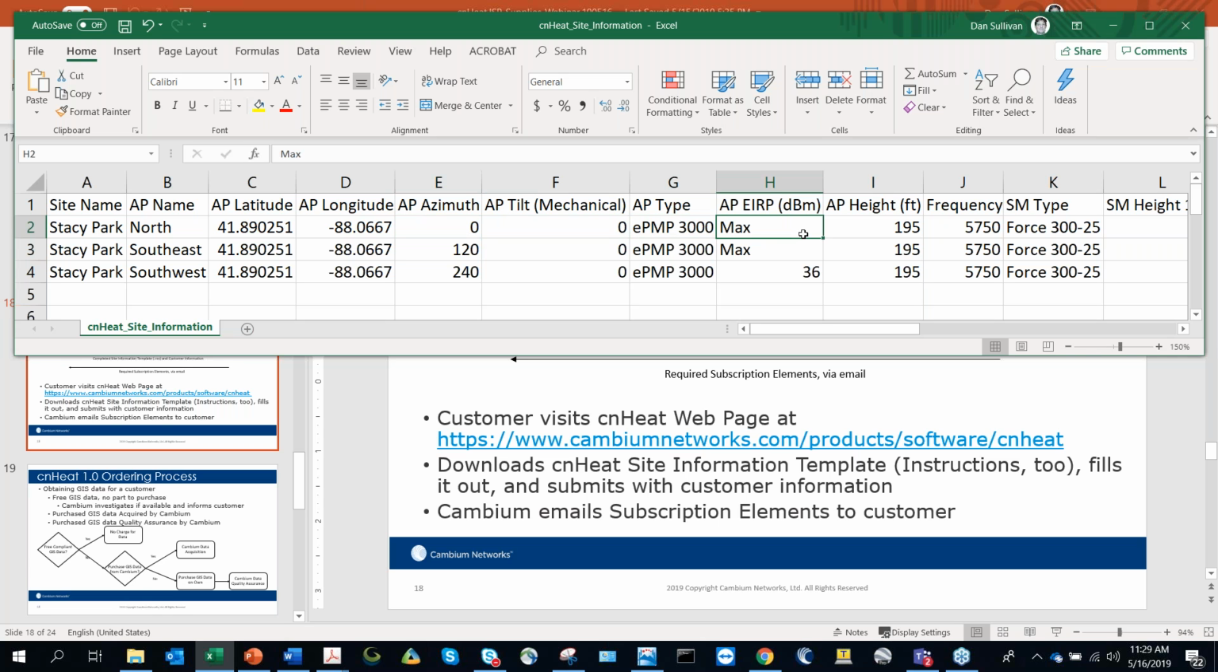And then you can specify your ARP. The default we have is max. We figure most people are going to be using max. We've had people come to us and say, we don't like max, we need it to be less for these reasons. And so then we will make the heat map exactly as you desire.